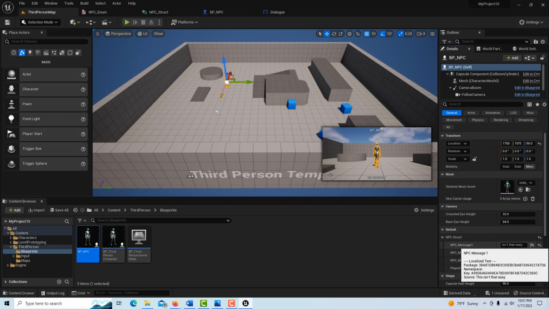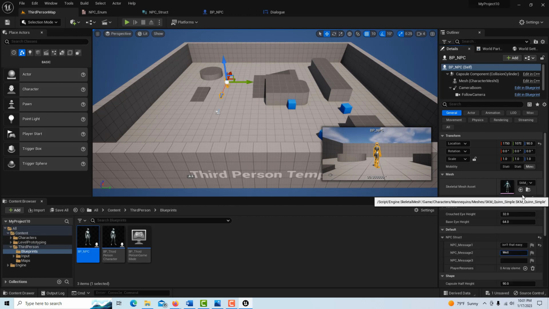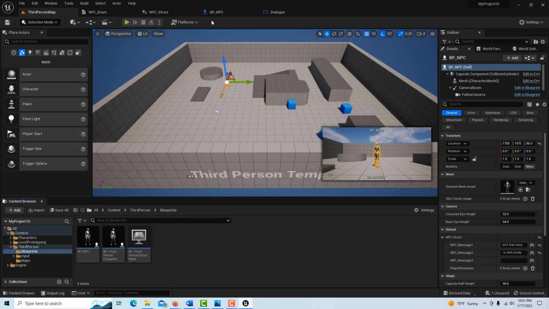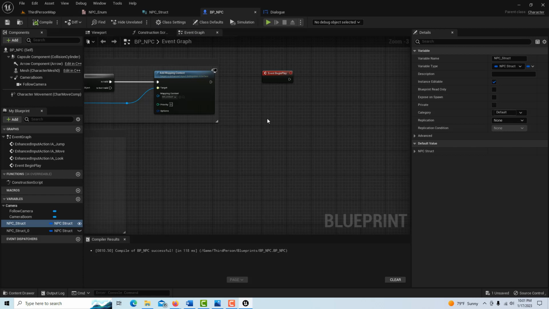And then the second message might be, "Well, maybe it is with study." And I could enter a third one, but I'm not going to, just in the interest of time. So it's instance editable, so then we can input it, and as many of these as I drag on, I can keep changing the messages. So anyway, we're going to go back in here, and what we got to do is create a widget.